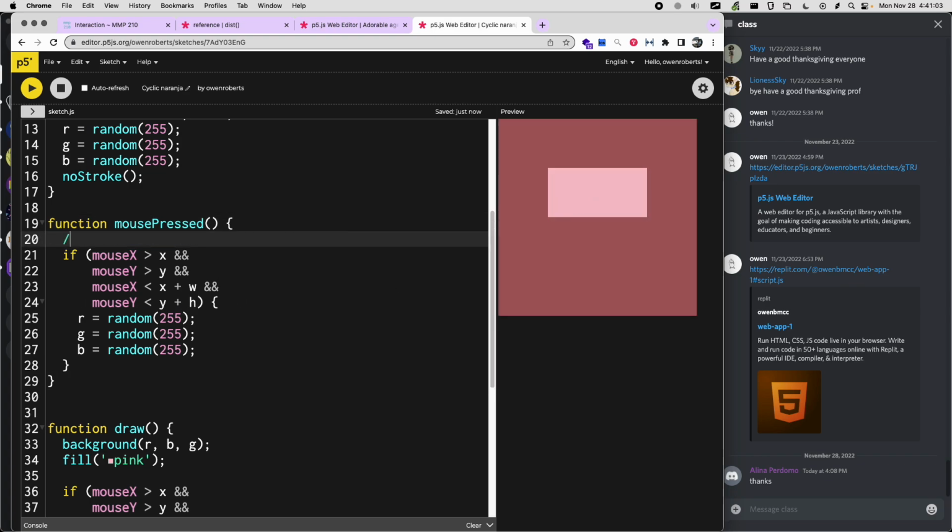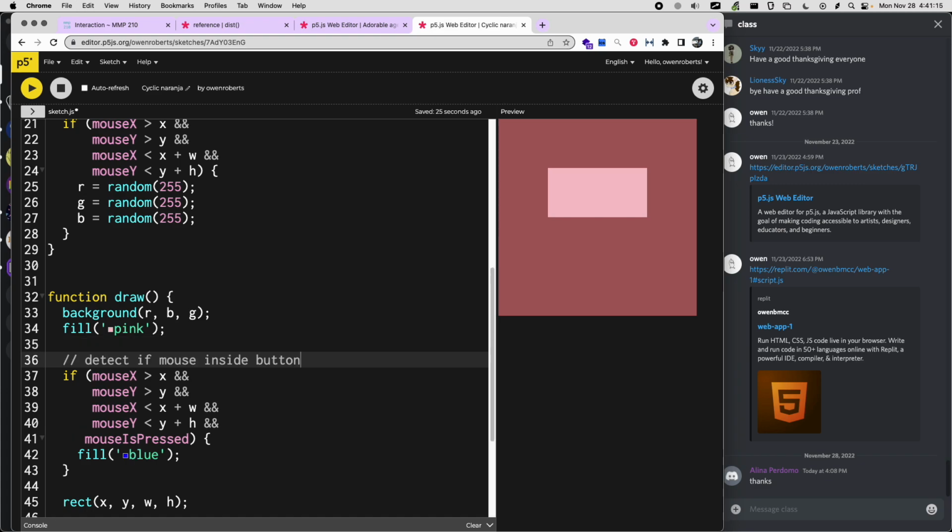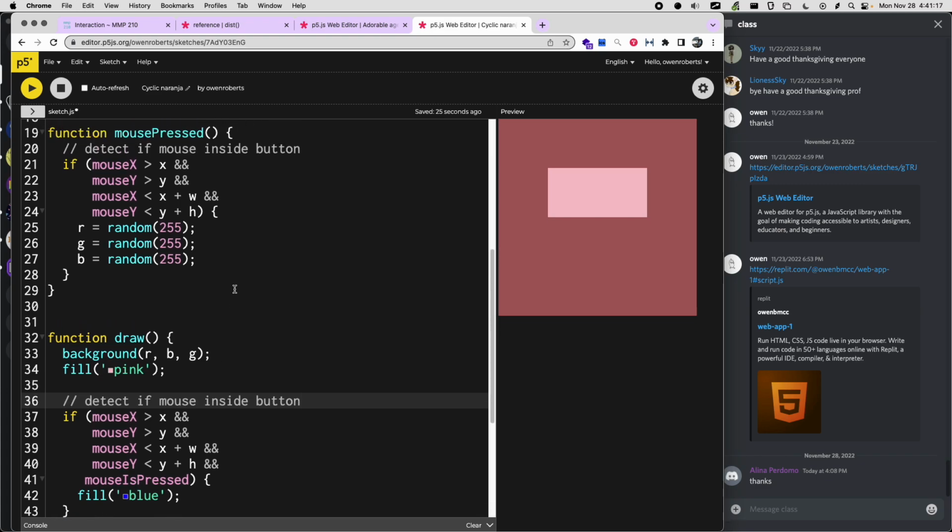So let me put a little comment here. Detect if mouse inside button. And same here.